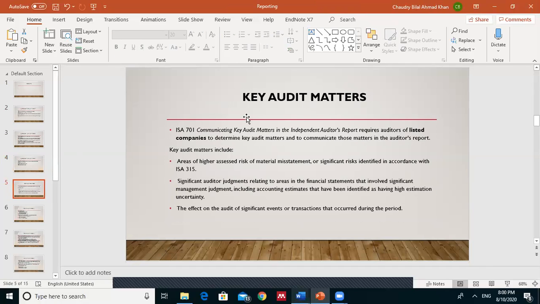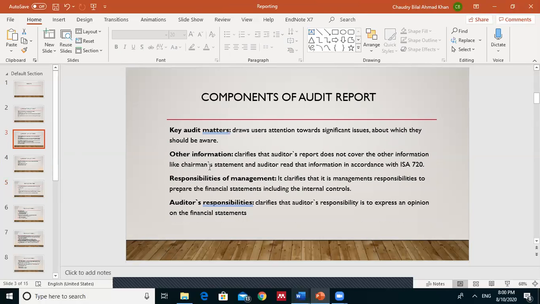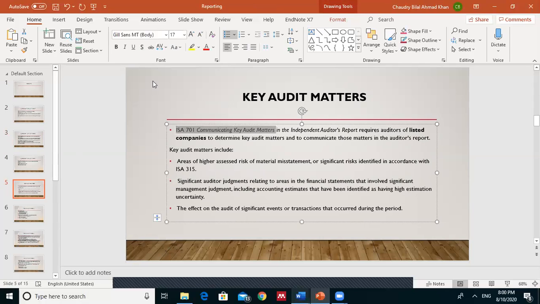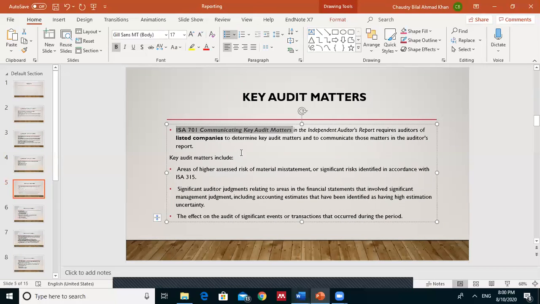Now, the next thing is the description of key audit matters. This was one of the components of the audit report, the fifth component. Now we're going to discuss in detail what the key audit matters are. The standard relating to key audit matters is ISA 701. It is comparatively a new auditing standard. It was introduced in 2016.